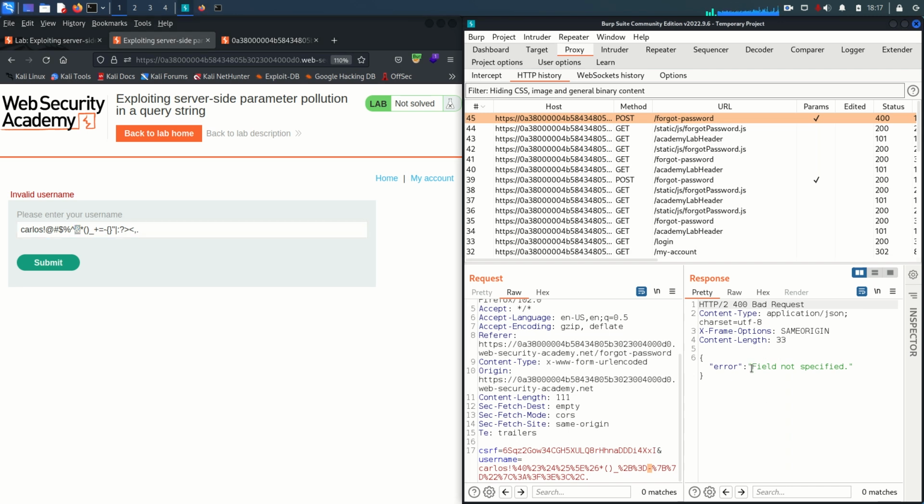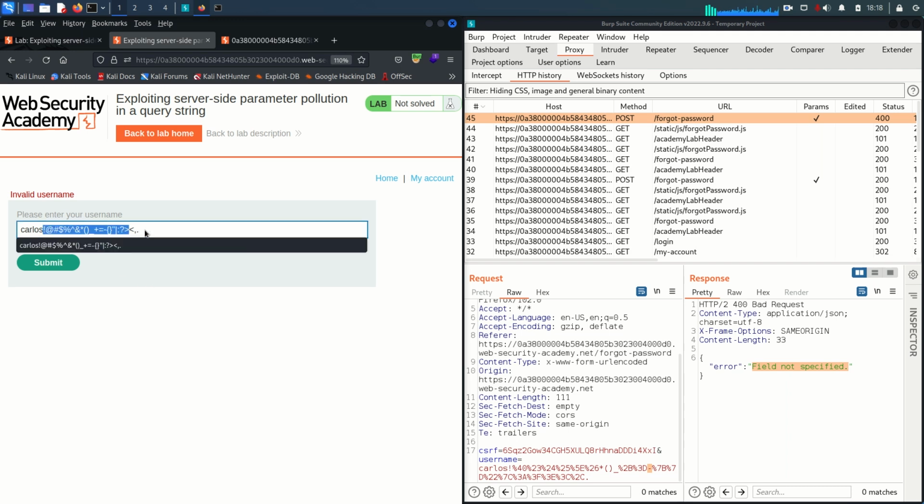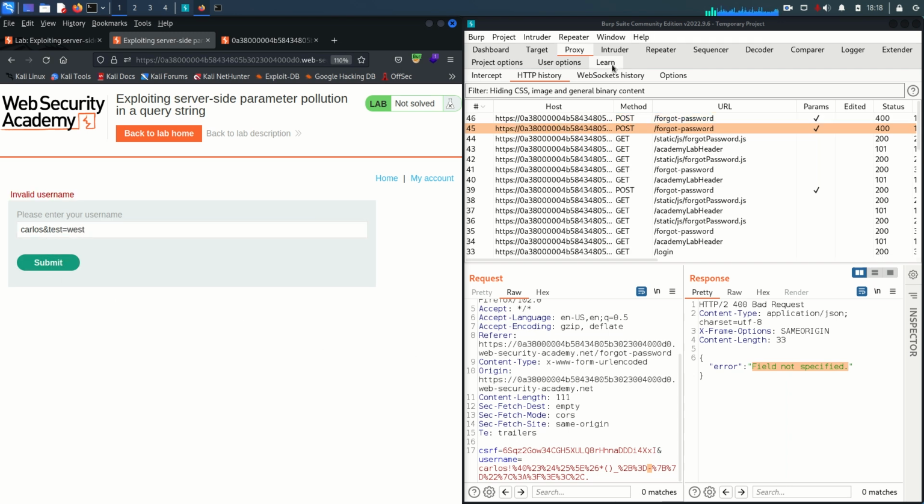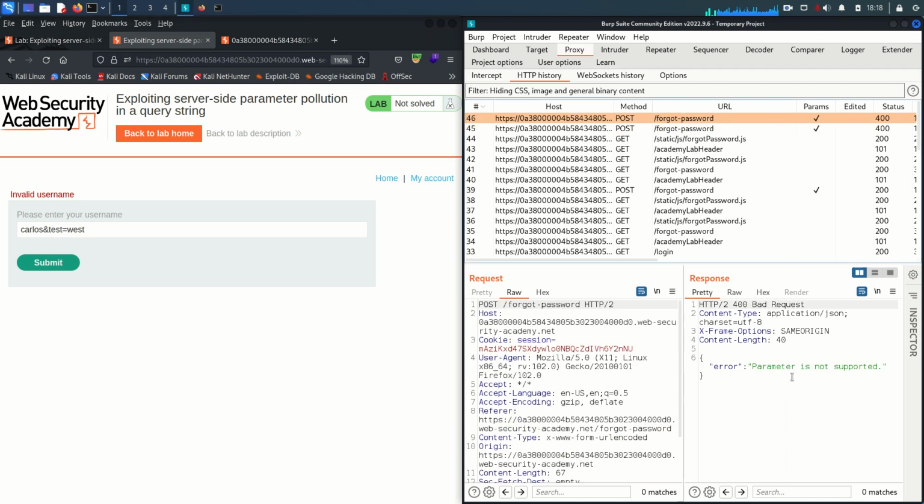And you can see here it's saying field not specified. If you are going to check parameter pollution, you need to check that with the input. Let's see, if I say here and test is equal to West, what's the result we have? So parameter is not supported. So there are two things. In the previous request we get field not specified, and in this request we get parameter is not supported.